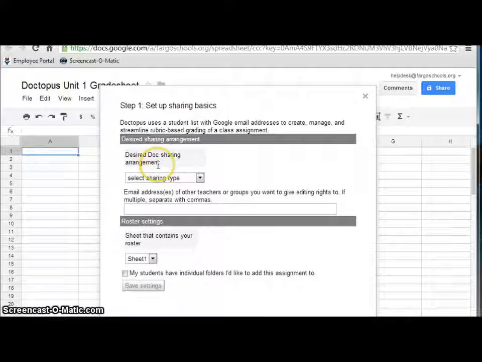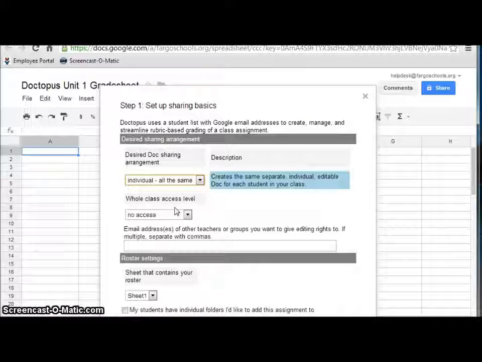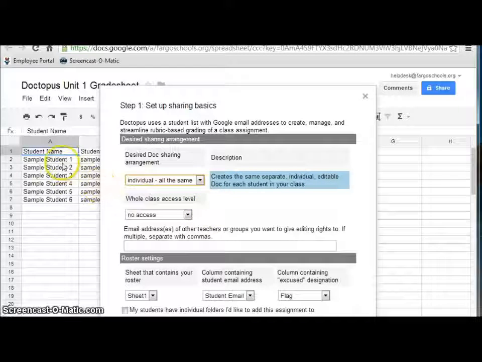Desired doc sharing. So the worksheet that you're going to send out in this tutorial, you have to decide how you'd like to share it. When you drop it down, you can see the different options. For this tutorial, I'll do individual, all the same, so they'll have all the same rights. This will populate a template in the background that you're going to copy paste your students from the daily planner into.